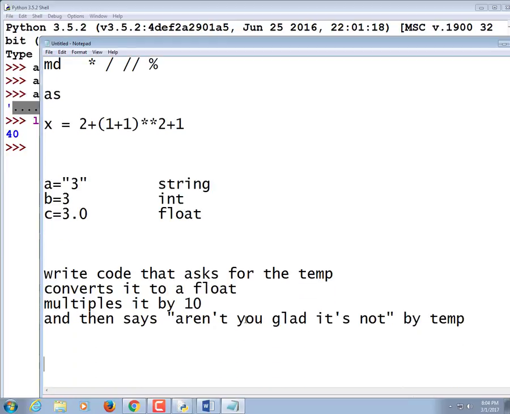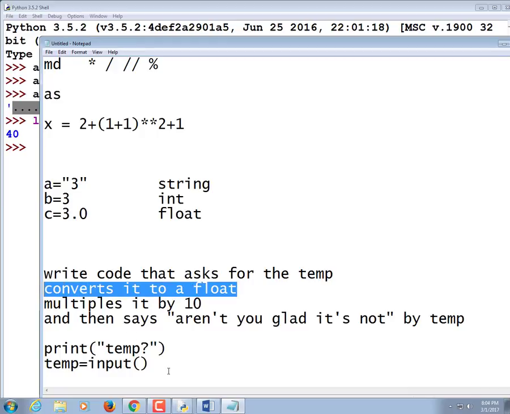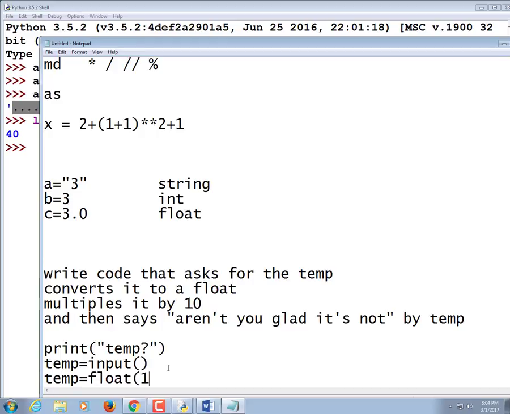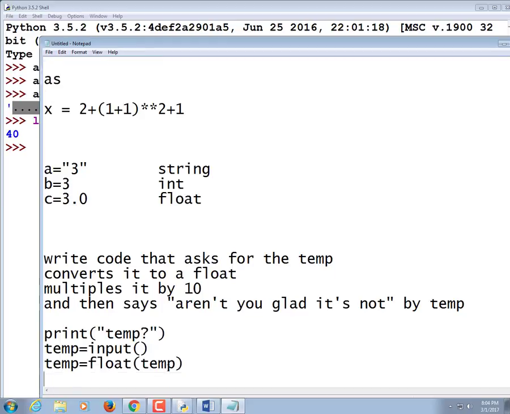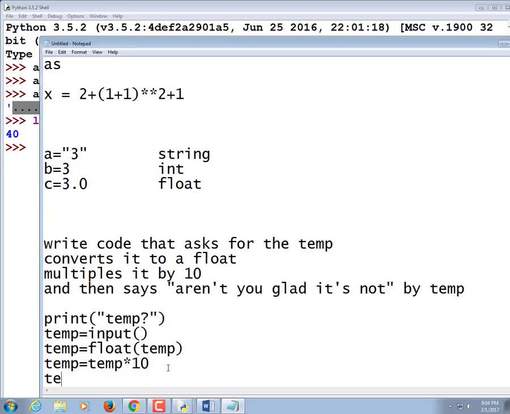Ask for the temperature. Print temp. Store it in a variable. Temp is equal to input. Then what? Temp equals float of temp. Times 10. And then temp equals temp times 10. There's shorter ways of writing that. You could just write temp times equals 10. And then we'd have a print statement that did that.